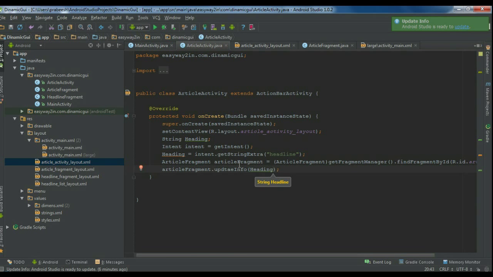So here, in the case of a large display, the Android system will automatically select the activity main.xml file available on the large directory that contain two fragments. The first fragment contains the headline in a list view. So if the user select any heading from the list view, that will automatically update the information on the article fragment which is available on the right side.